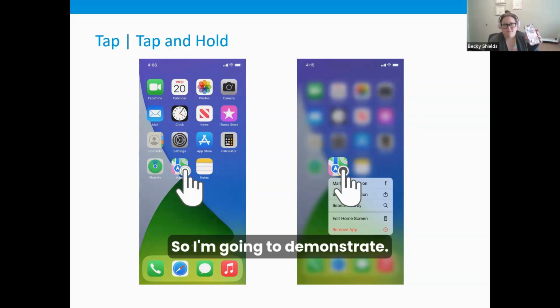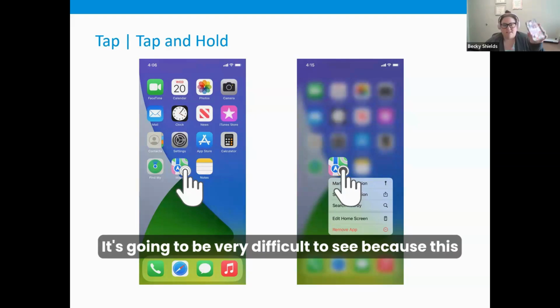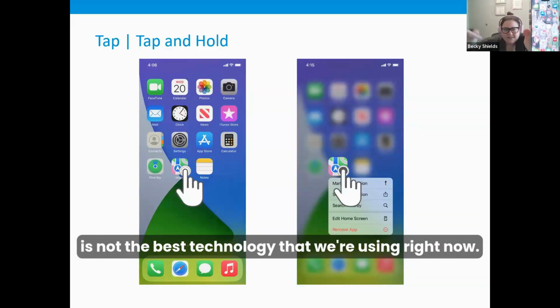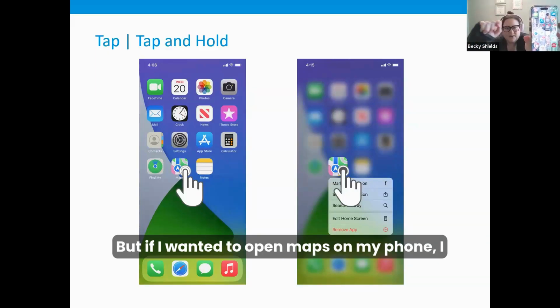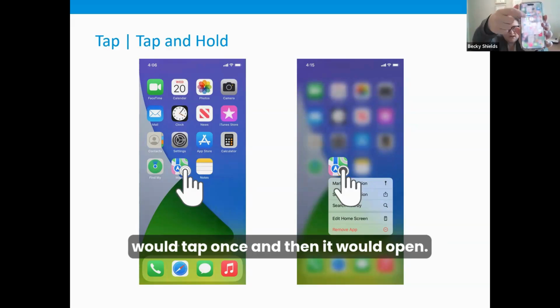So I'm going to demonstrate. It's going to be very difficult to see because this is not the best technology that we're using right now. But if I wanted to open Maps on my phone, I would tap once and then it would open.